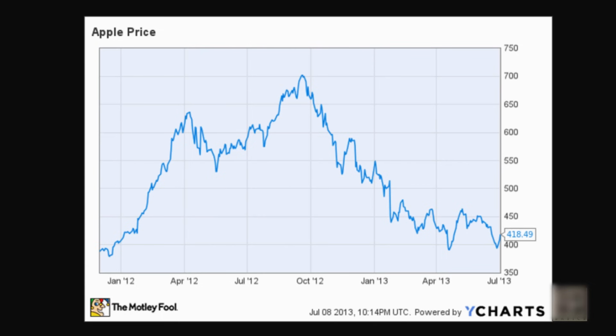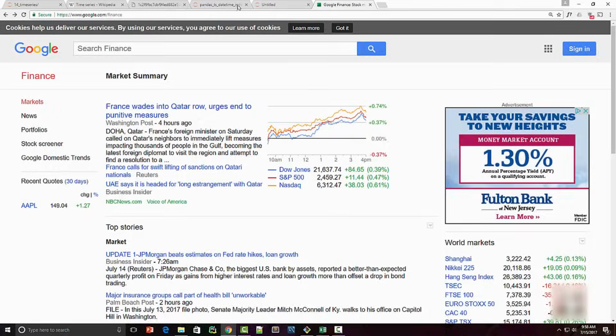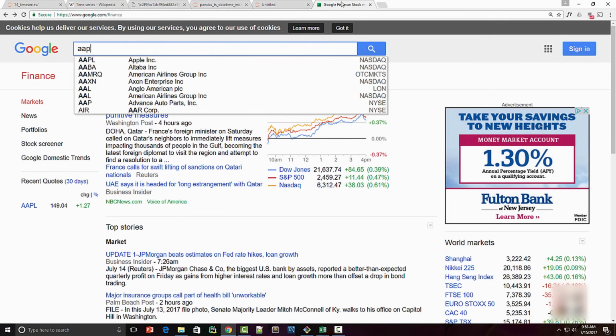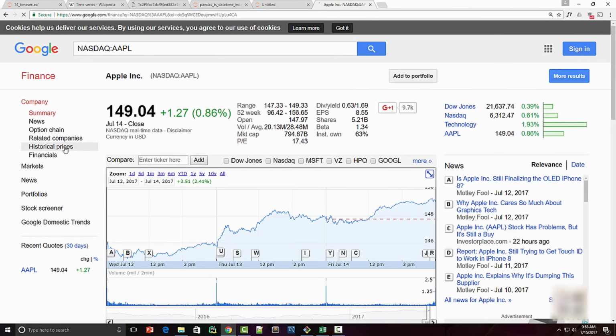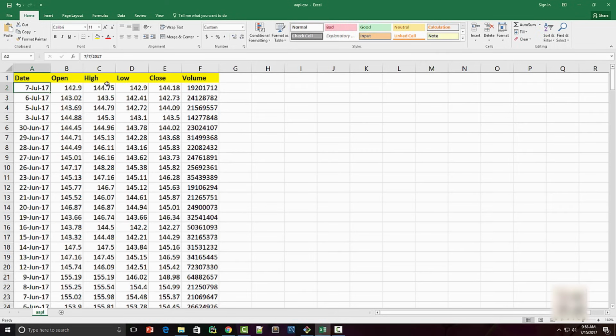Okay, so the first thing I'm going to do is download the historical prices of Apple stock from Google Finance. Here you can type in the ticker for Apple and click on historical prices. So this shows the prices of last year. And click on this link here to download these prices in this CSV file. All right, so I have this CSV file with open, high, low, close, and volume information.